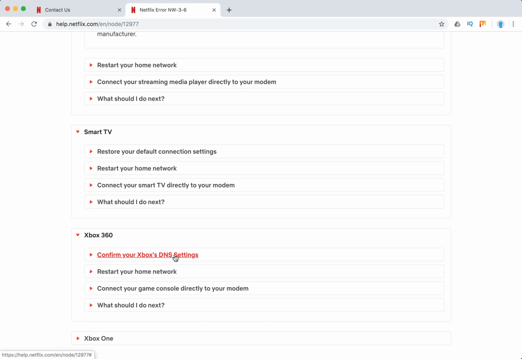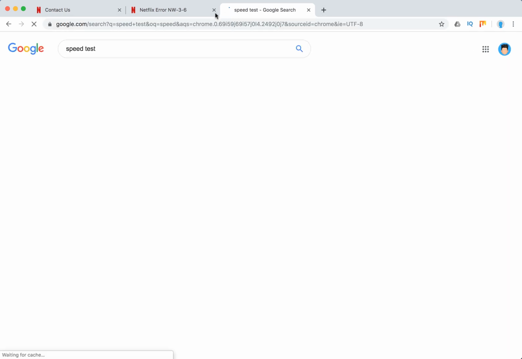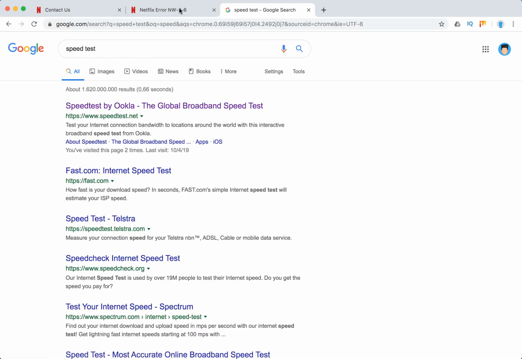You can also move your router, for example, closer to your device. You can elevate it off the floor. You can use something like Speed Test to figure out if you have a good connection, something like that.